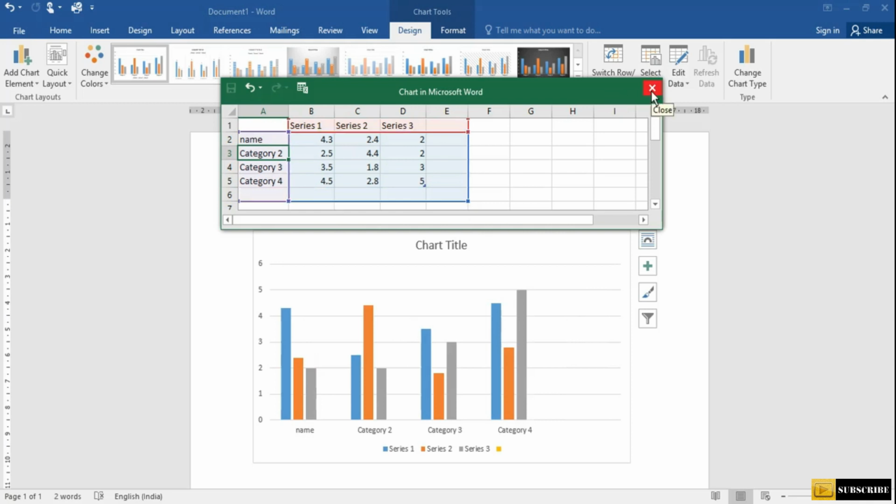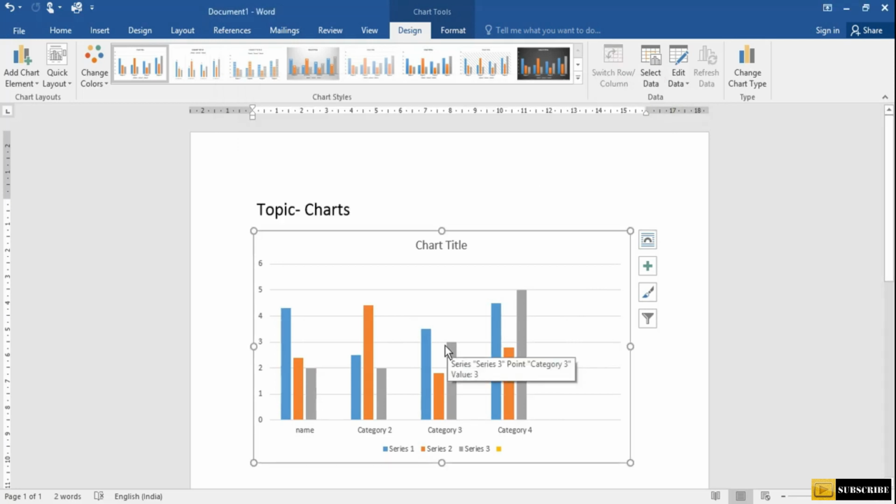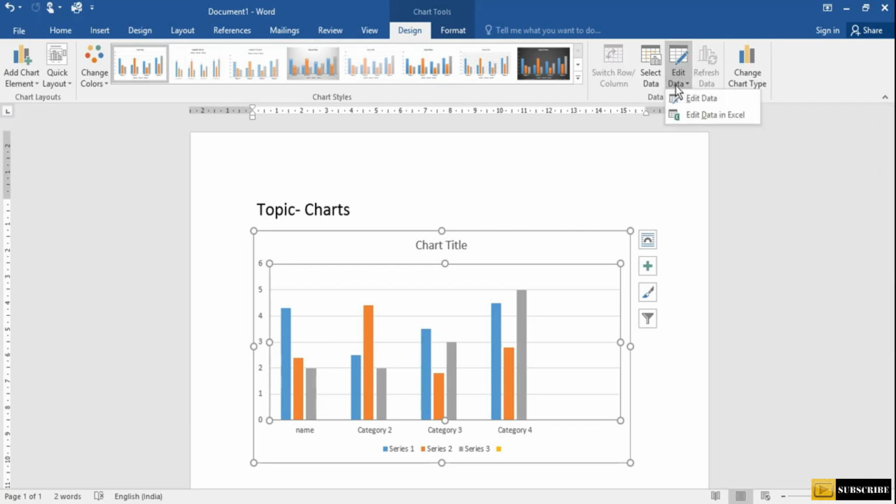When you are done, click on this to close the spreadsheet window. Now your chart will be complete. But if you want to edit your chart again, simply select it, and then go to the Edit Data option, this one.